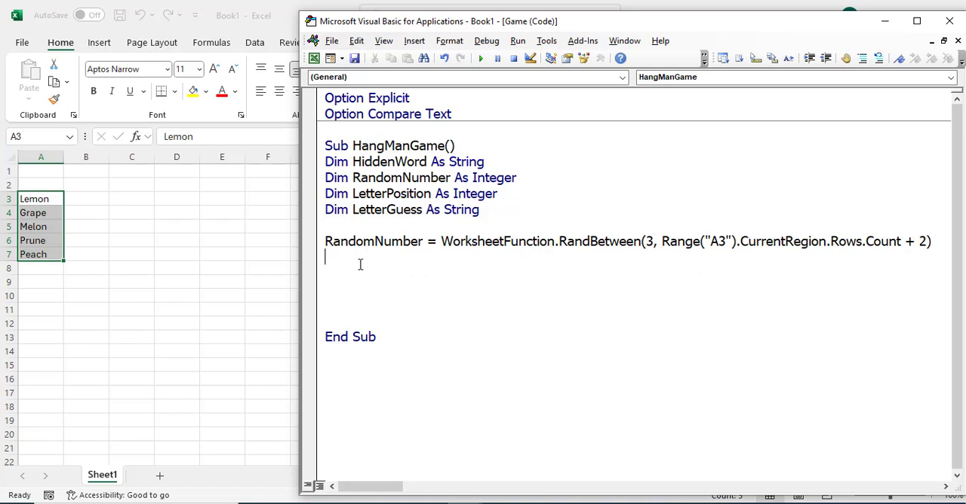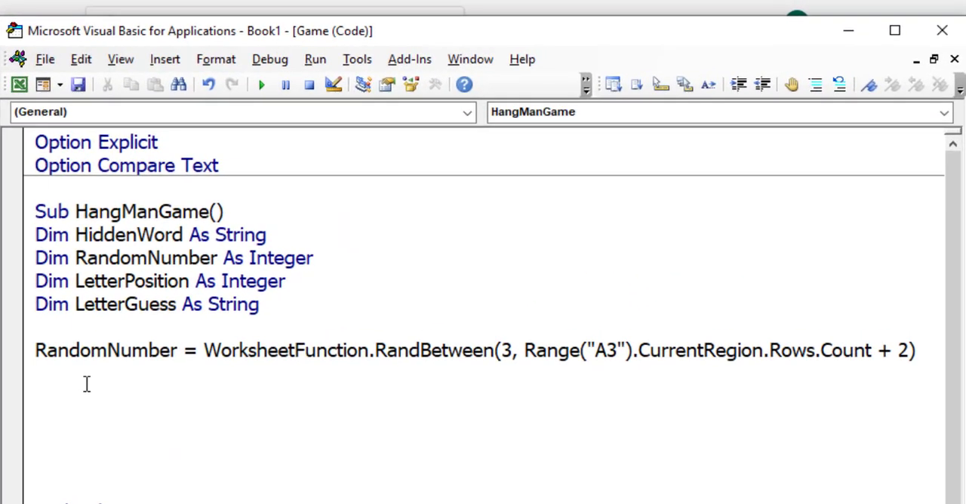So that's sorted out the random number. We now need a computer to use that random number to pick a word to store in the hidden word variable, and we say hidden word equals cells random number comma 1.